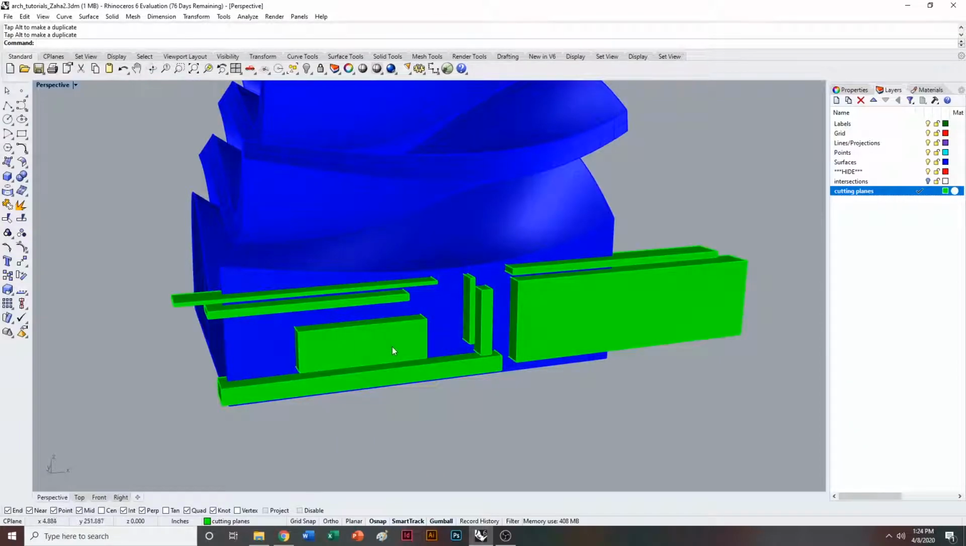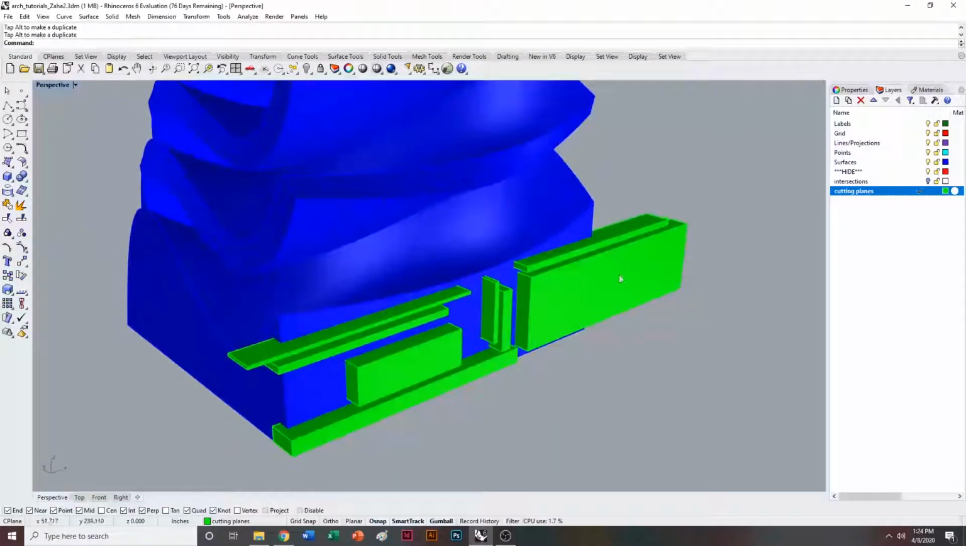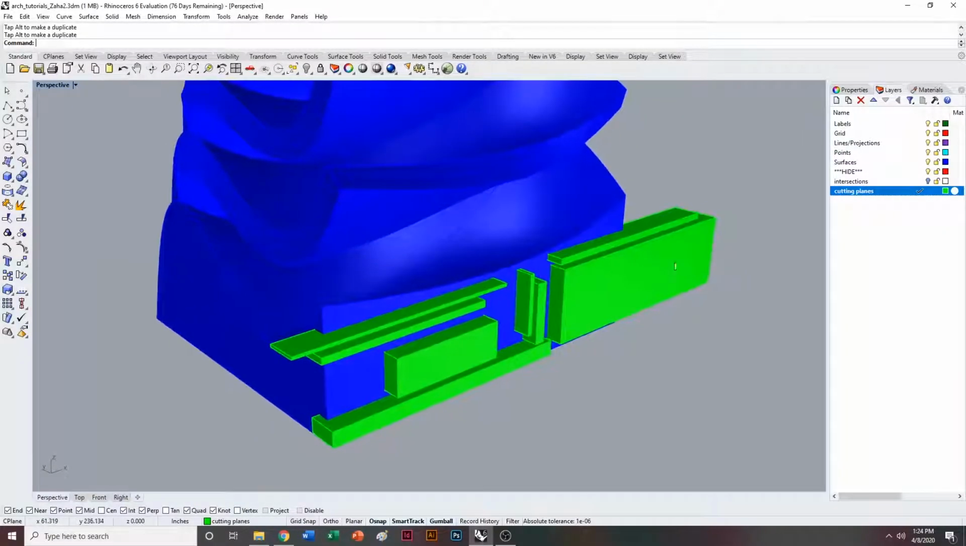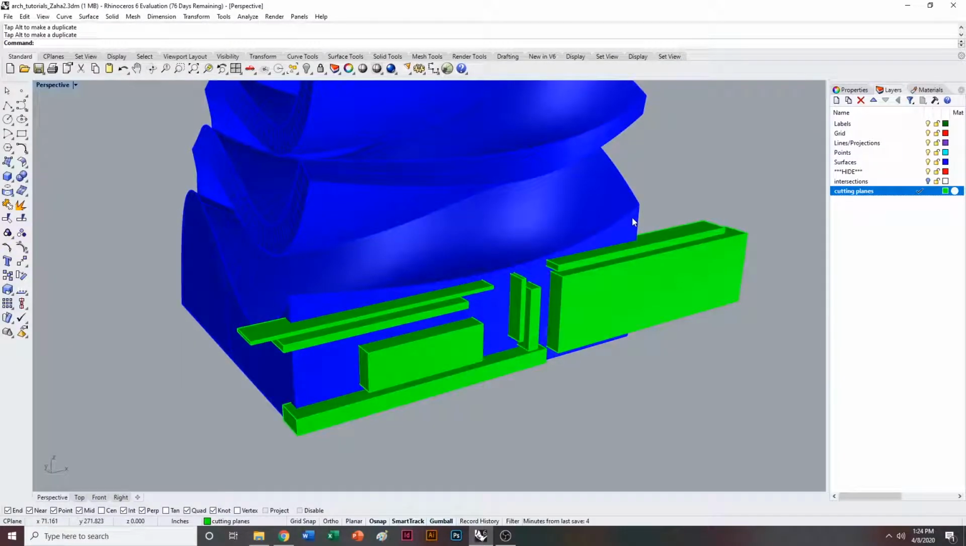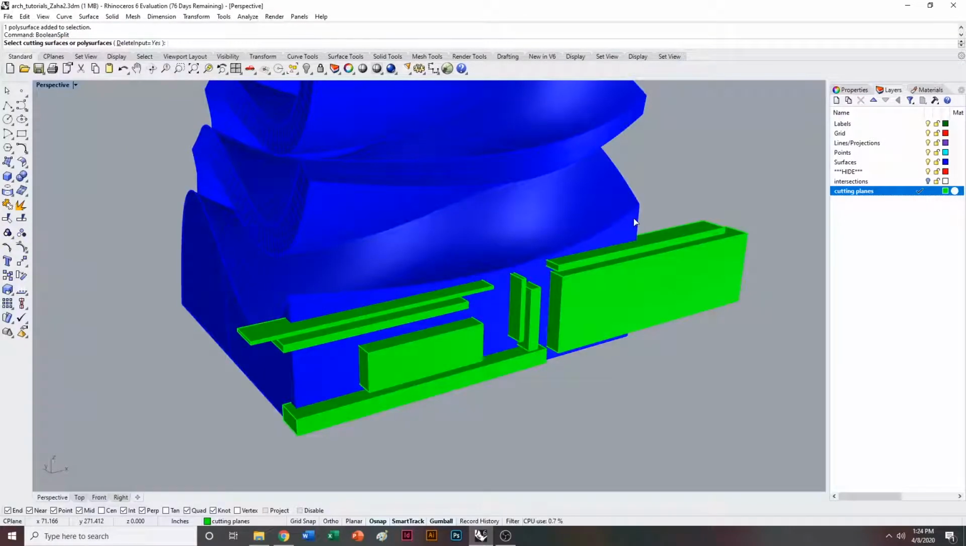So I have 1, 2, 3, 4, 5, 6, 7, 8 shapes here. I'm going to go ahead and Boolean split 4 of them and then join 4 of them. So I think I'm going to click on this surface right here, and I'm going to type in Boolean split. And you notice that selection disappears.